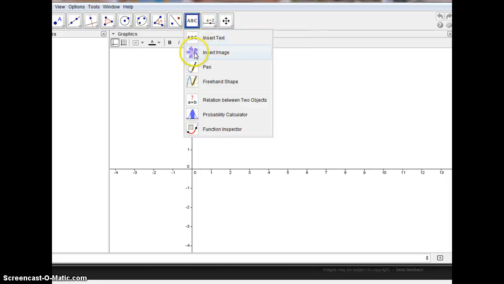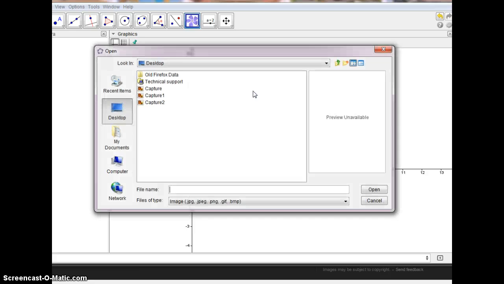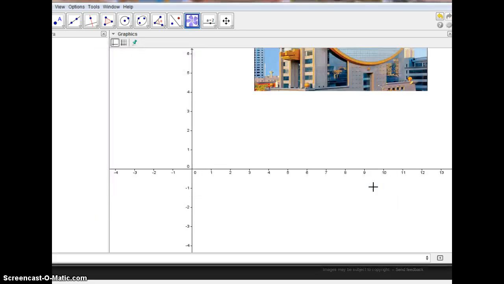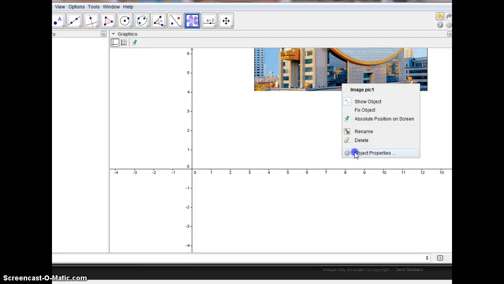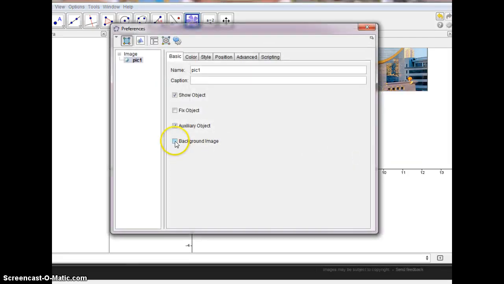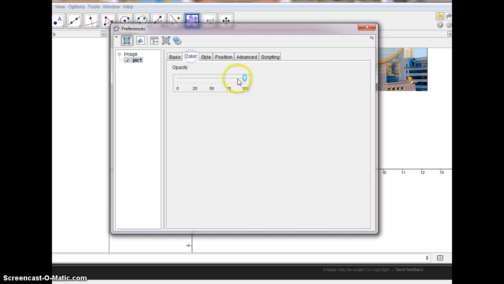I have this down here. So I insert image, click down, and it's capture, and I'm going to open it. Now from here, you might change your object properties. To make it a background image, I usually go to object properties and make it a background image. And then sometimes I'll make it lighter while I'm doing my mathematics.